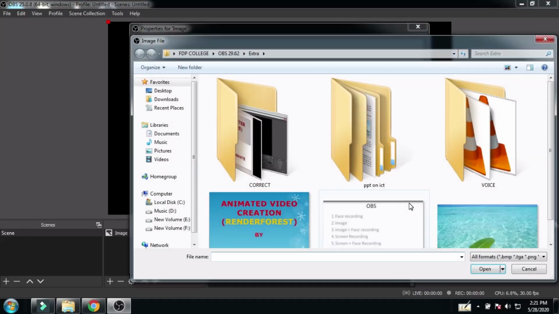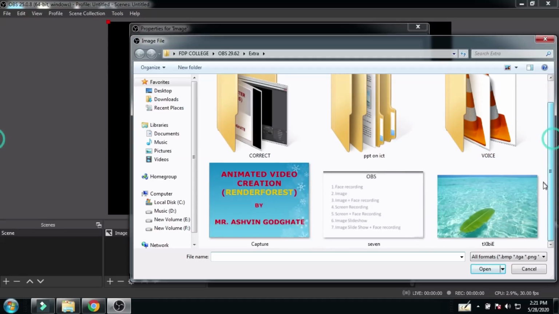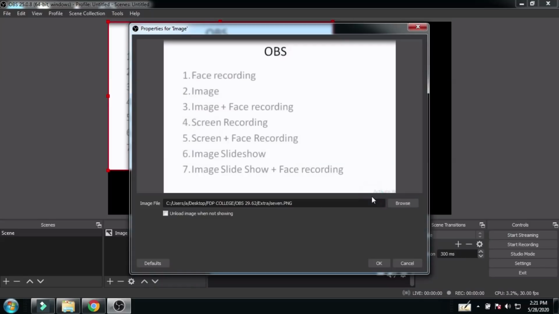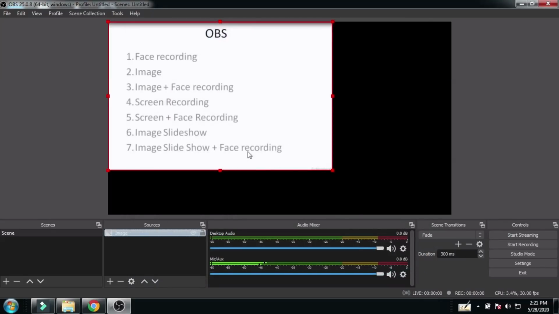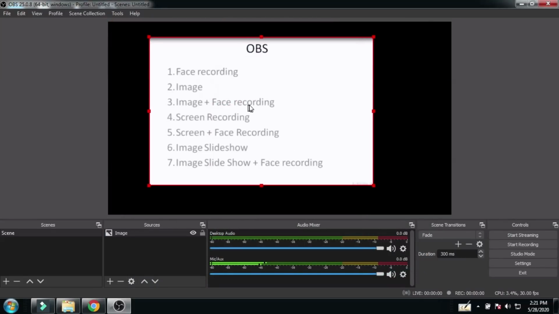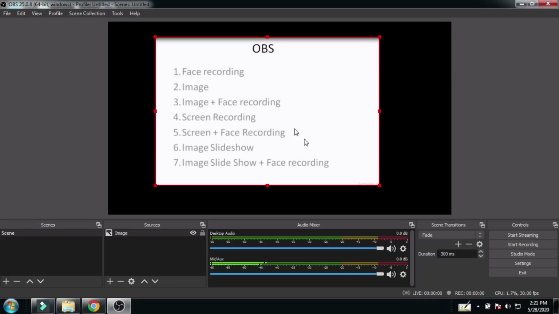Now select your image. Where is the location of your image? I click on this section, click on the OK button. So therefore it is your image. As you observe on this screen, first we completed the face recording, now the second part is going on, that is the image recording part.